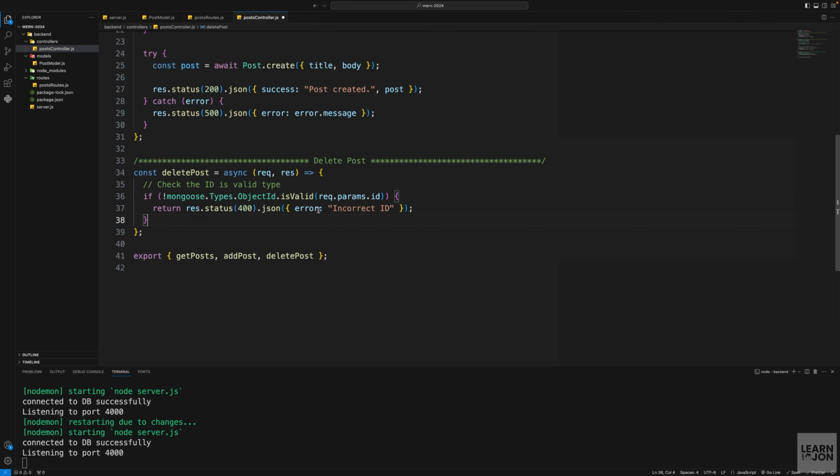Now, this is just in case the user goes into the URL and tries to manually change the ID. Or for example, a user is actually using Postman and they try to delete a post. So we want to make sure that the ID that they are inserting manually is a correct ID. Otherwise, in the front end, we will handle all these problems so the user doesn't even have to worry about the ID being valid or not. So that's it. Let's save this one.